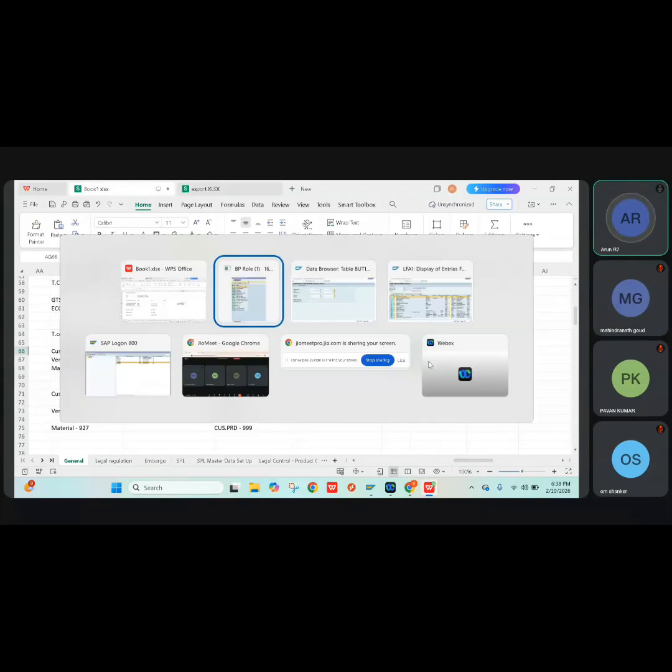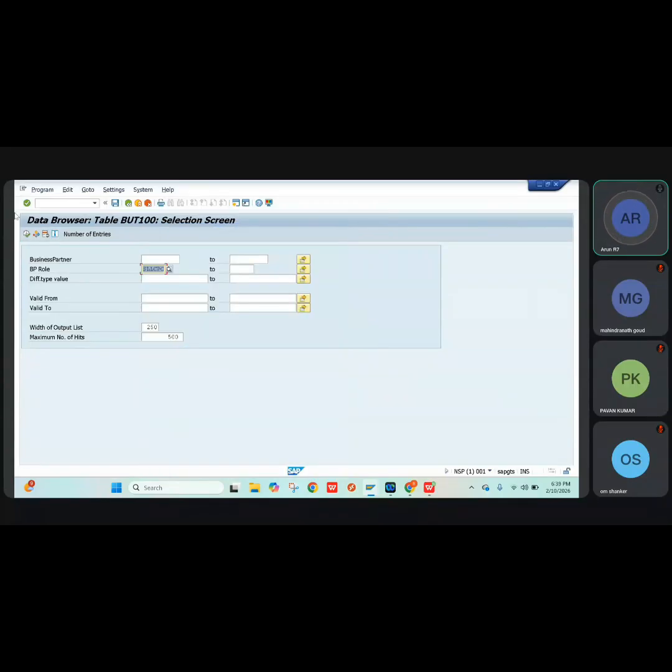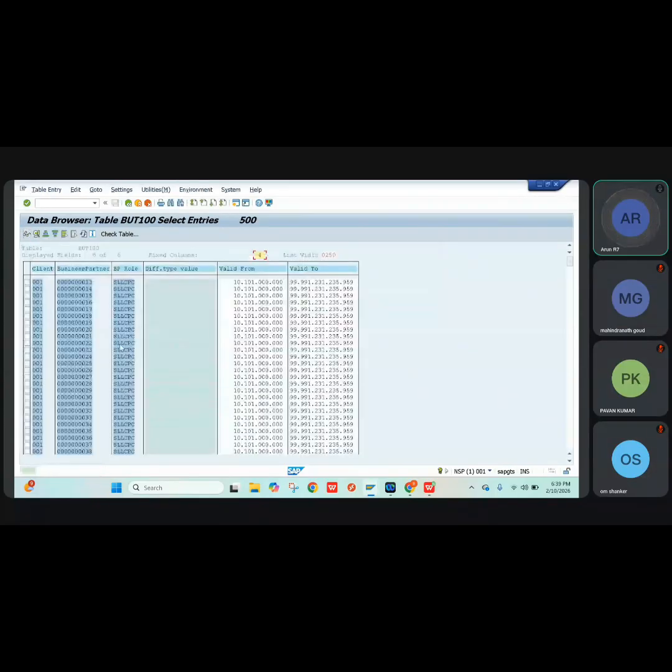Okay, the system is also going to differentiate the business partner with the help of roles. So if I want to display only the business partners for customers, I will choose this one. SLLCPC is for customer. I will execute. So this will display all the customers. Say 13, 14, 15, 16. These are all the customers. So this business partner is nothing but a business partner number in GTS. This is not a customer number. This is a business partner in GTS.